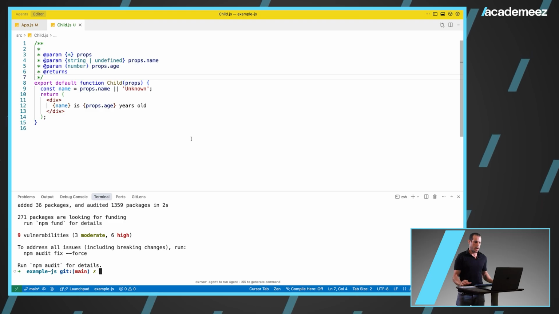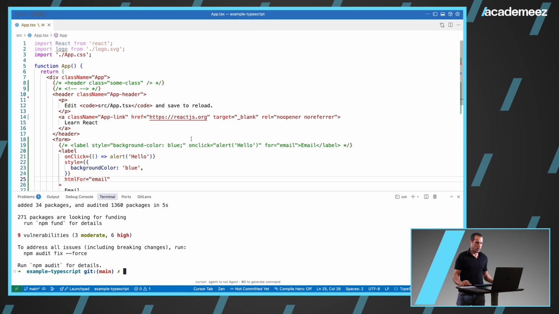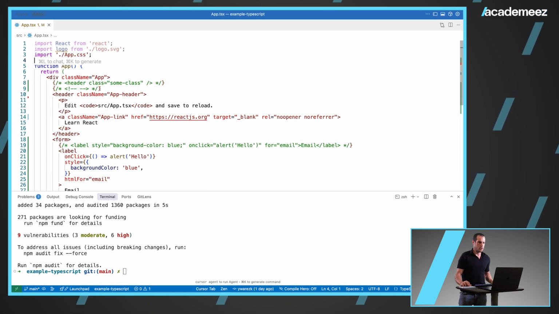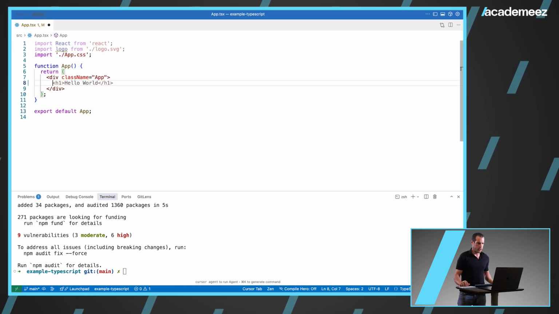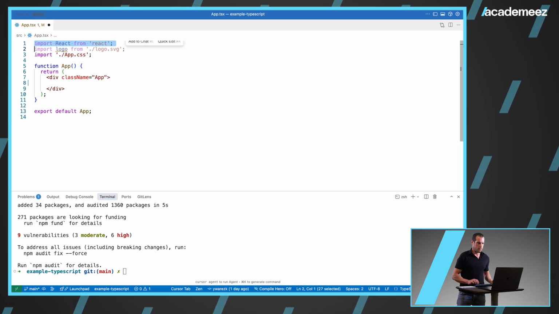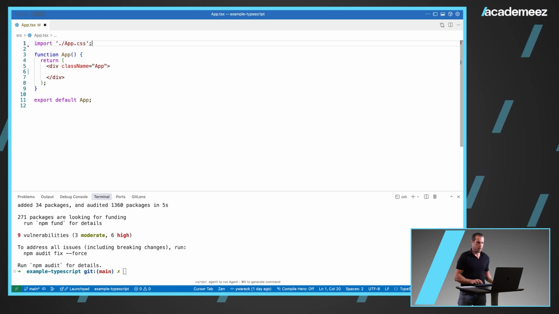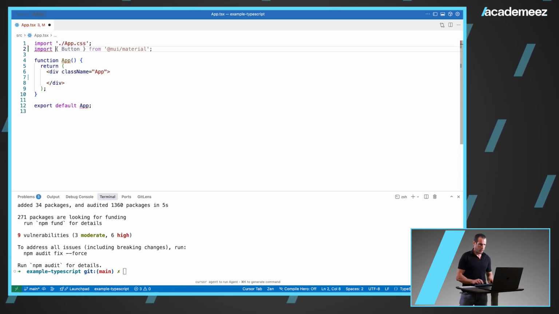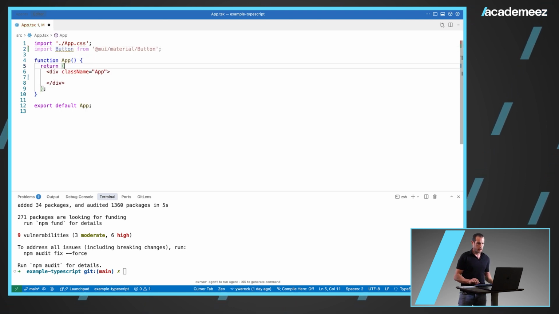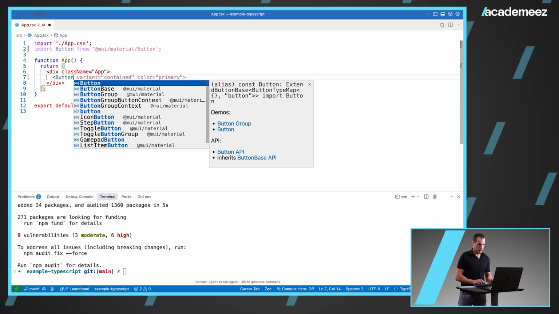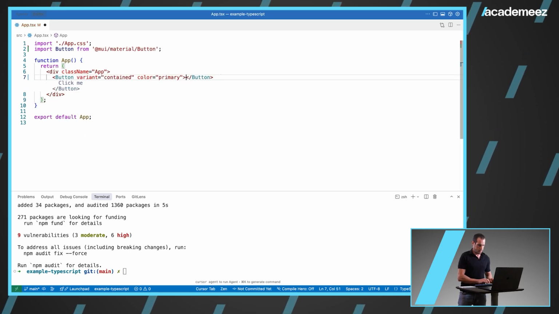After we install it, we are going to try and use the button. I'm going to delete everything here and leave our app really empty and minimal. I'm going to import the button from @mui/material/Button, and then I can just use this button and write "click me".